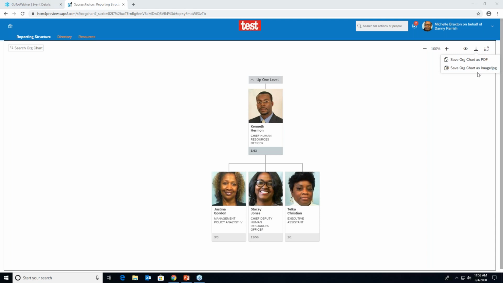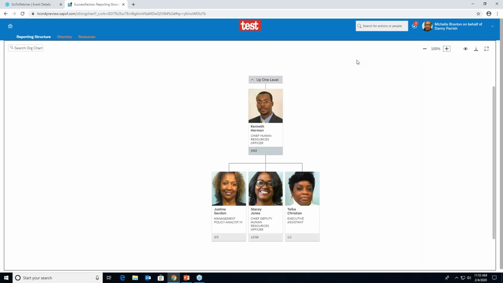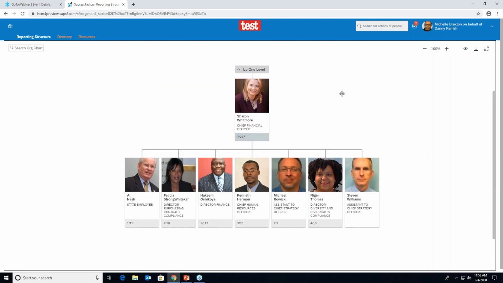And you also have the ability to download this information by clicking on this download button. And you can save this information as a PDF or a JPEG. If you want to make the chart smaller or bigger, you can do so by clicking this. If I wanted to go up in the organization one level, then I just click up one level.